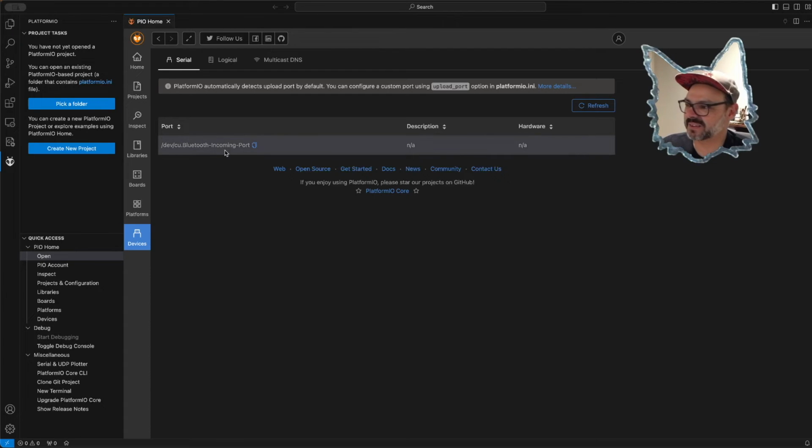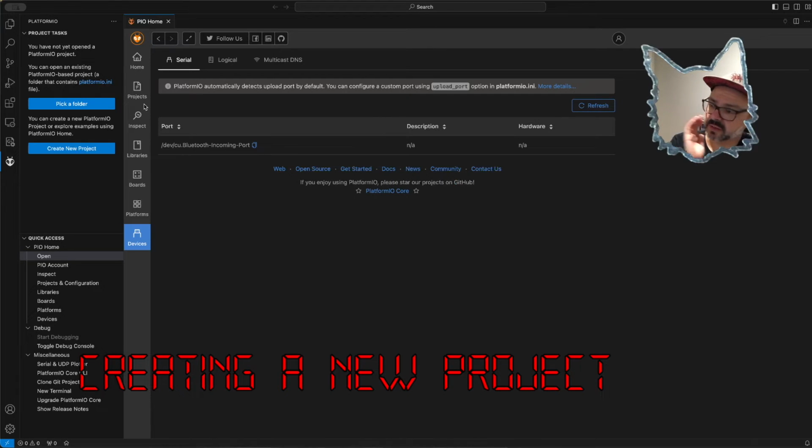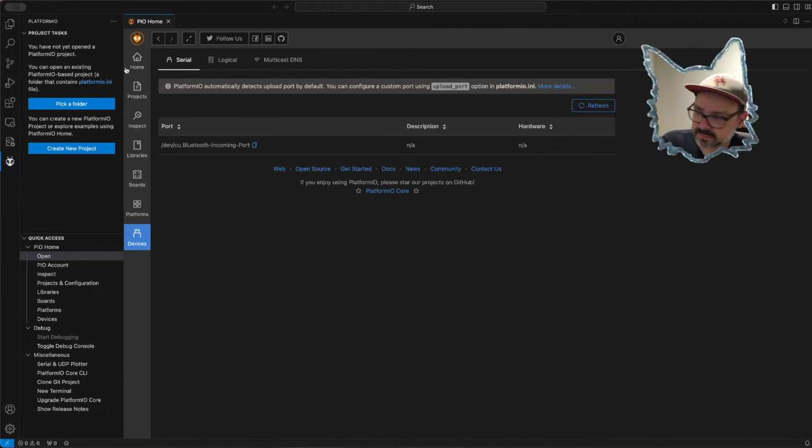Devices here are referred to the communication ports that are going to be used to talk to your microcontroller. You typically don't have to really do anything in here. In fact, if you see over here, the only option is to refresh. So let's go ahead and create a new project.